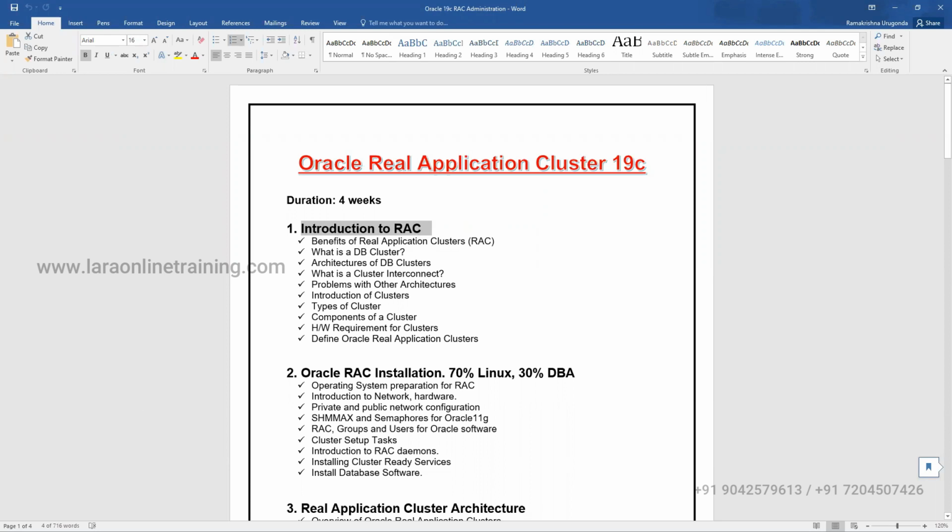Let me see the. Actually, I will be having 3 monitors, that's why. Come on, yeah.